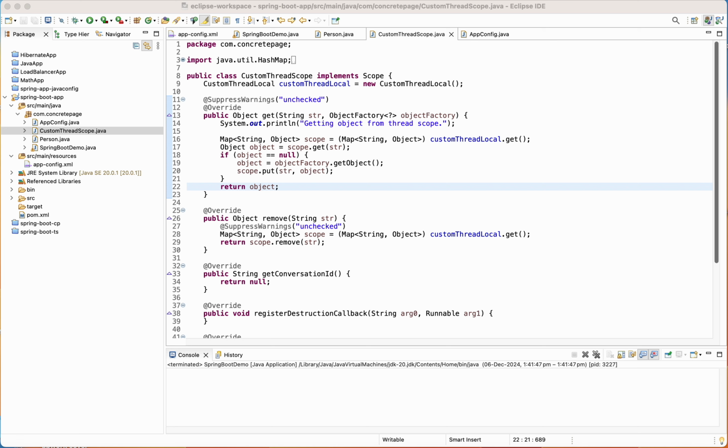Here I will create my own custom scope for the thread. It means the scope will be the life cycle of the thread. The thread will be created and the thread will be destroyed. Within that life cycle, the bean will also be created and destroyed. So this will be a custom scope for a bean that will be in the thread scope. Let's see how to create our scope.